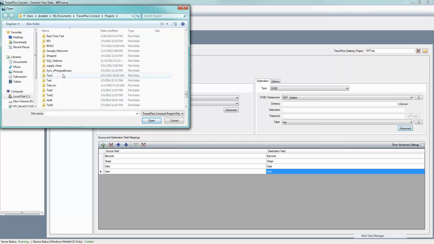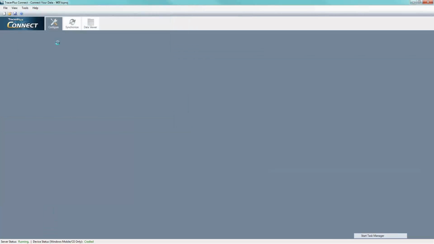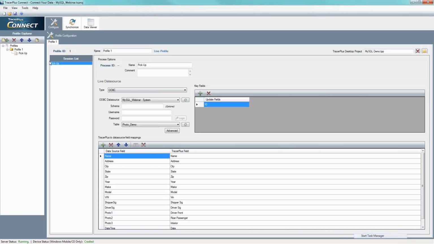Should be our MySQL webinar project. So this is one I've defined for live mode. You'll see that the interface is going to look a little bit different. With a live profile, you're not going to have a source and destination. You're just going to have a live data source because it's always going to be working with TracerPlus. So you only have to choose a type that TracerPlus is going to talk with.